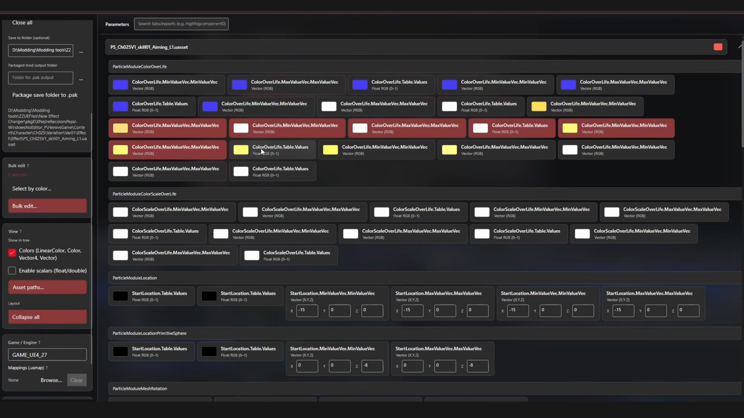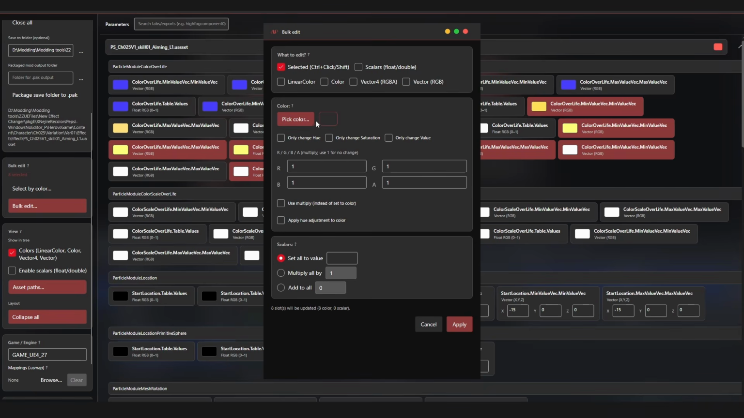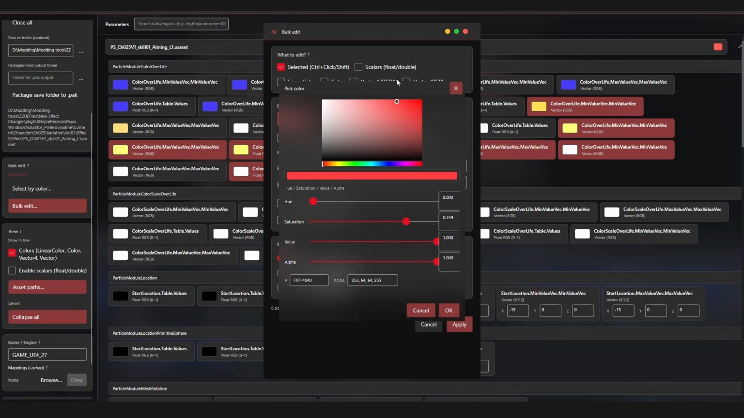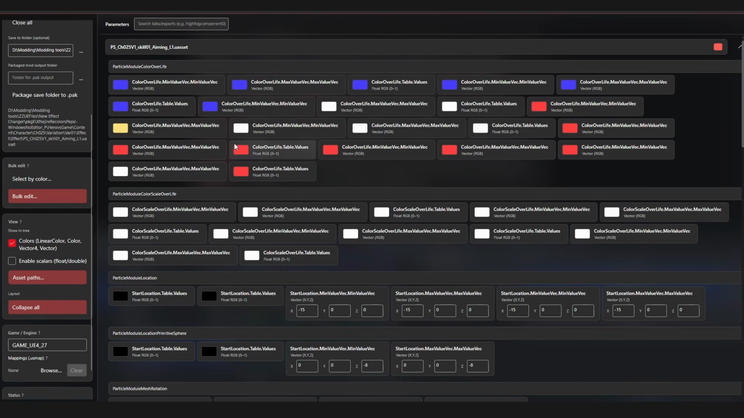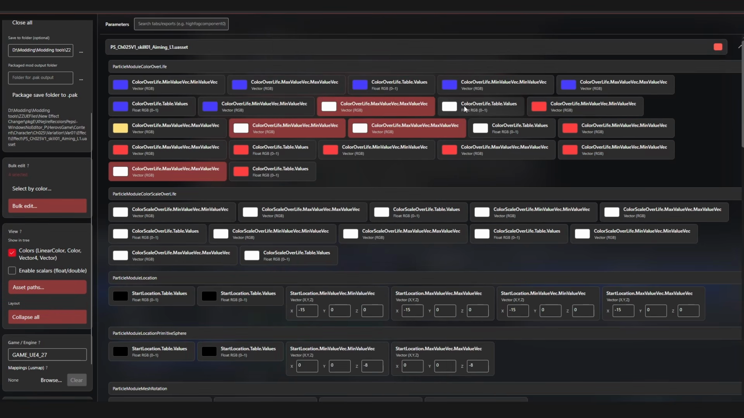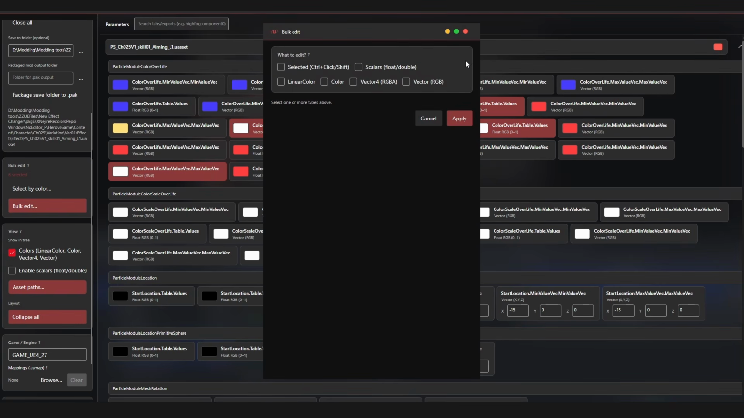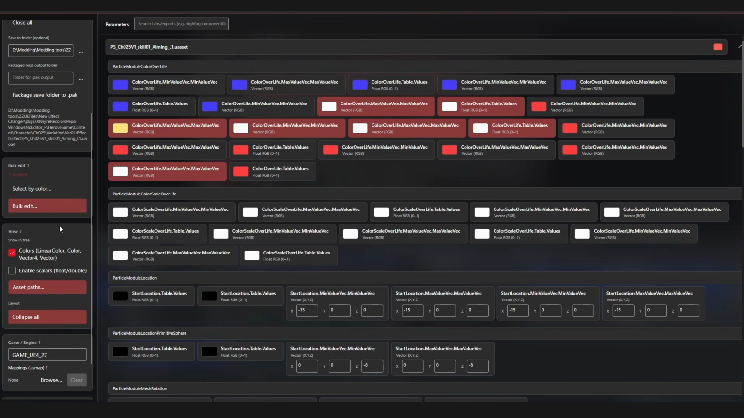Again, we're going to go ahead and pick these colors. I'm going to pick these yellows, and I'm just going to get this red right here. Bulk selected, pick a color. I'm going to do a light red. Got to match the Pepsi. And then with the white ones, I know they're white. I don't know what these are going to do, but we're going to learn together. Get this one as well.